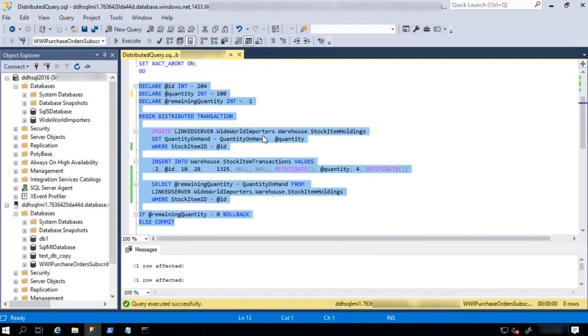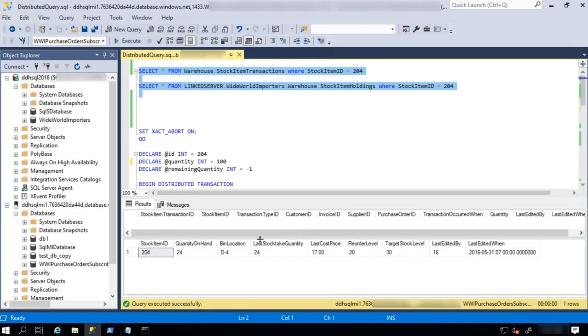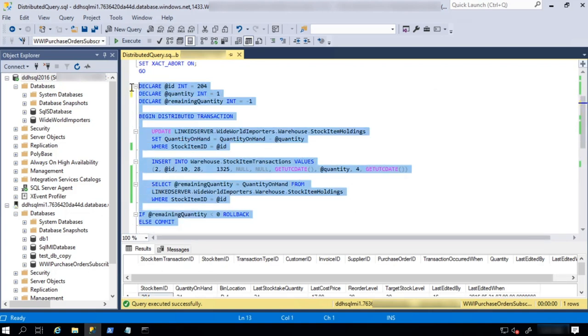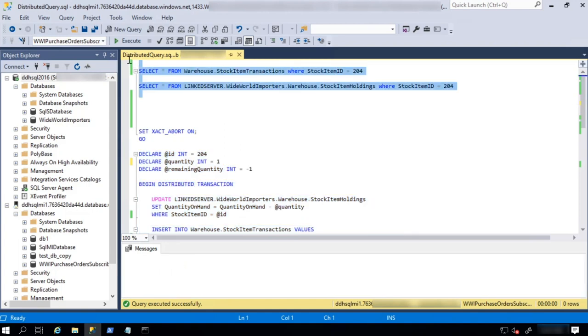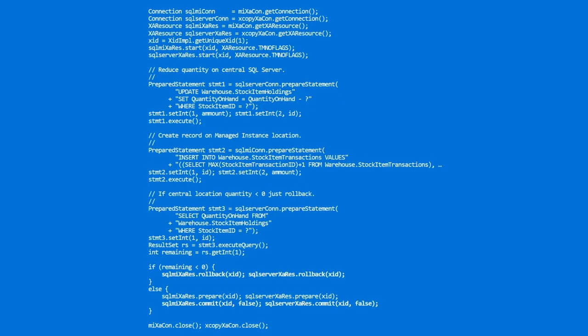Let's try to execute this for quantity 100. This is not possible because we have 24 items on stock, so transaction rolled back. And if I check what has happened, I see no stock item transactions and quantity on hand is still 24. Let's reduce this. Let's try to run the transaction for quantity 1. When I do this, transaction will commit changes. Let's check the status. So I have one stock item transaction for quantity 1 and quantity on hand is reduced. It is now 23.